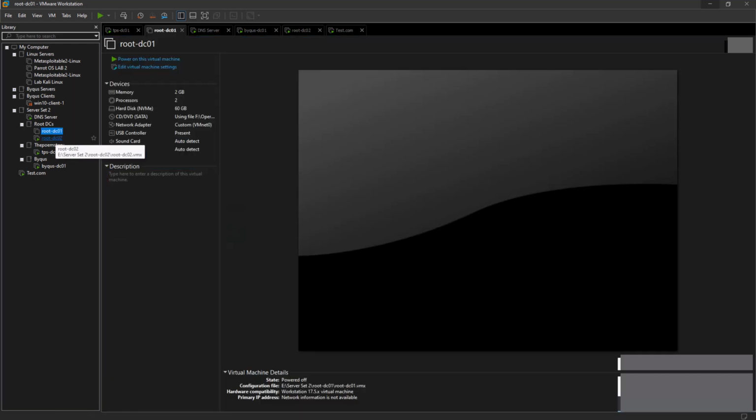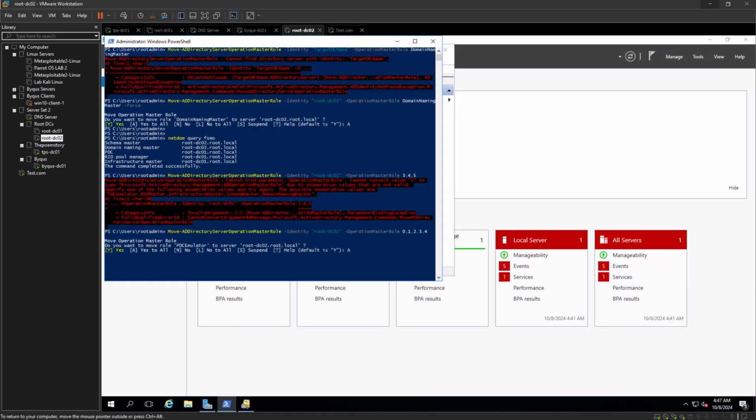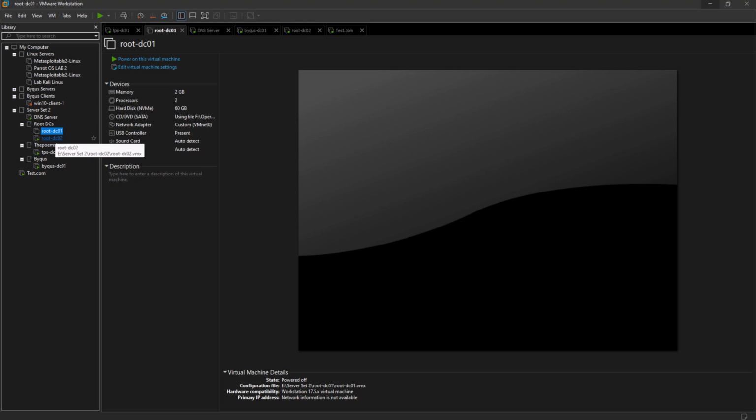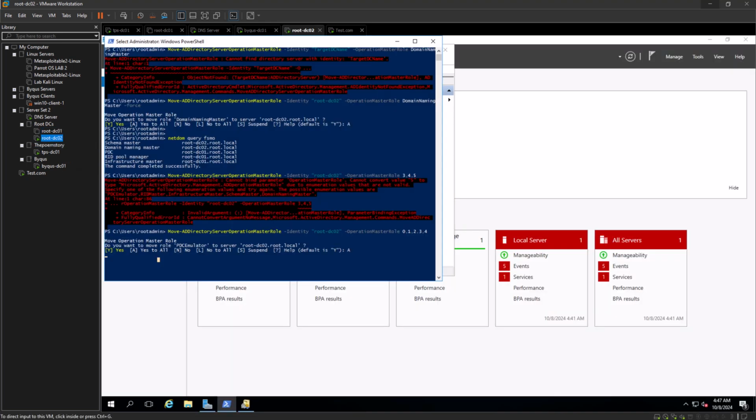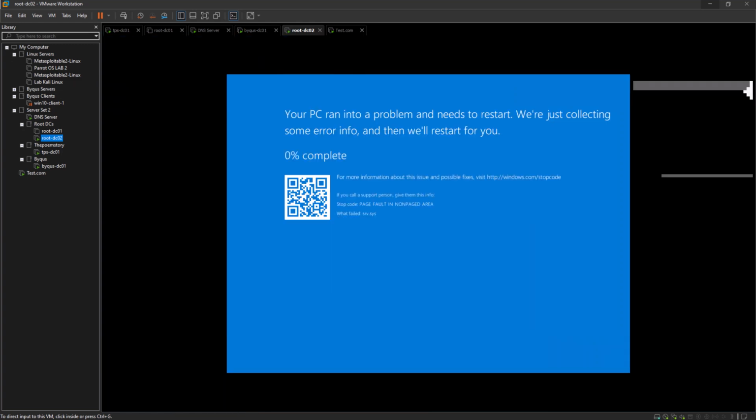This is not available. Now this is available. Let us see what it does. And we have not used force this time. So we are just trying to seize all the roles from root DC01 because it has gone missing. It has gone bad. This video is going to be long. Oh my god, now this ran into an issue.